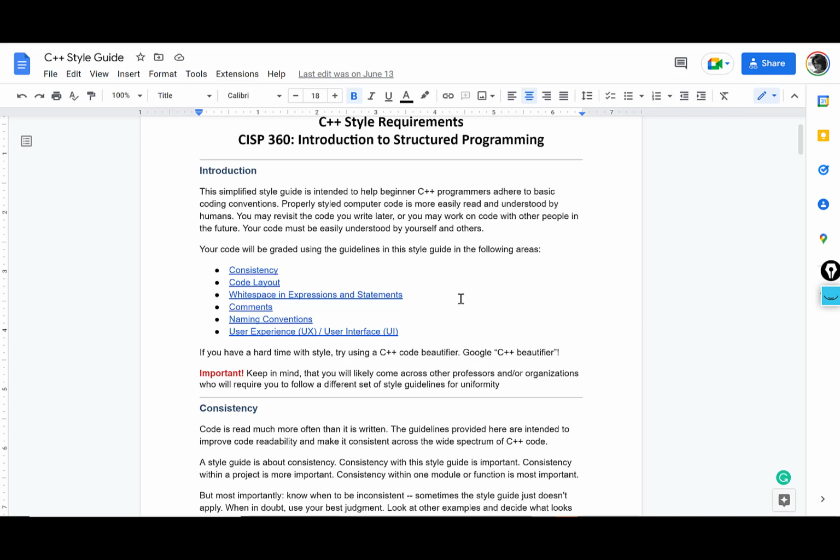Style guides are an important part of programming. They allow teams of developers to write consistent and readable code. So if everyone's following the same rules, it's much easier to maintain and read other developers' code. So in our course, we have a style guide.